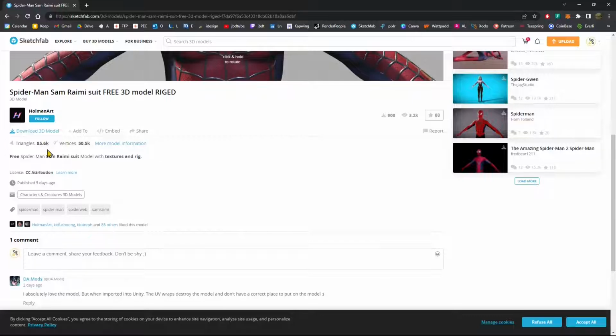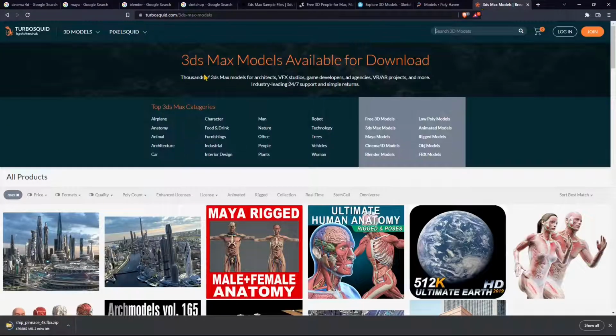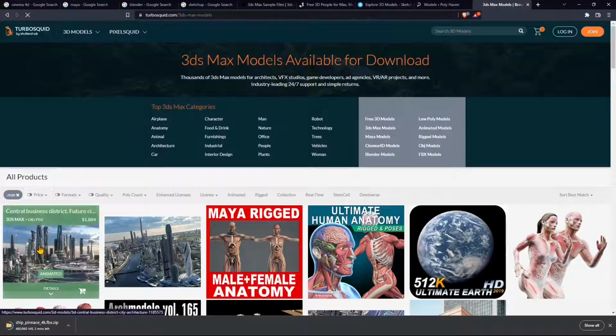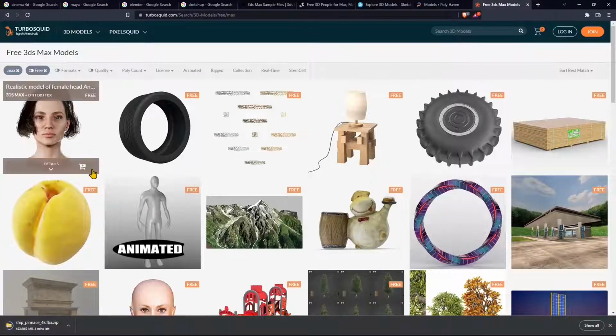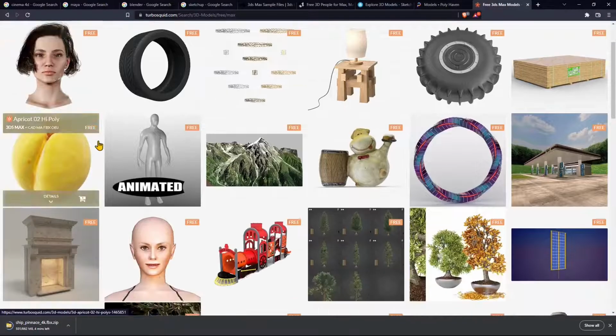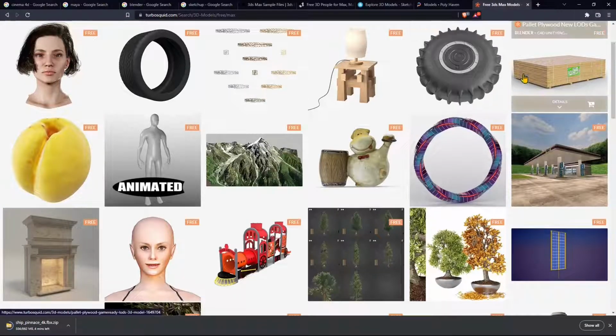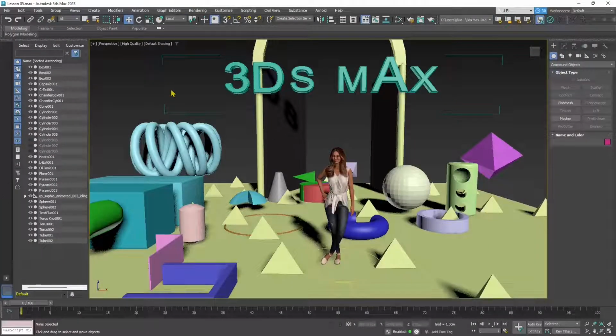We can also see the information about triangles, vertices, and we can see if it's too heavy. Now, Turbo Squid, again, we have some search filters. So we can search with specific formats, if we want, or just any format there, but let's always make sure that we will find it in FBX or OBJ.